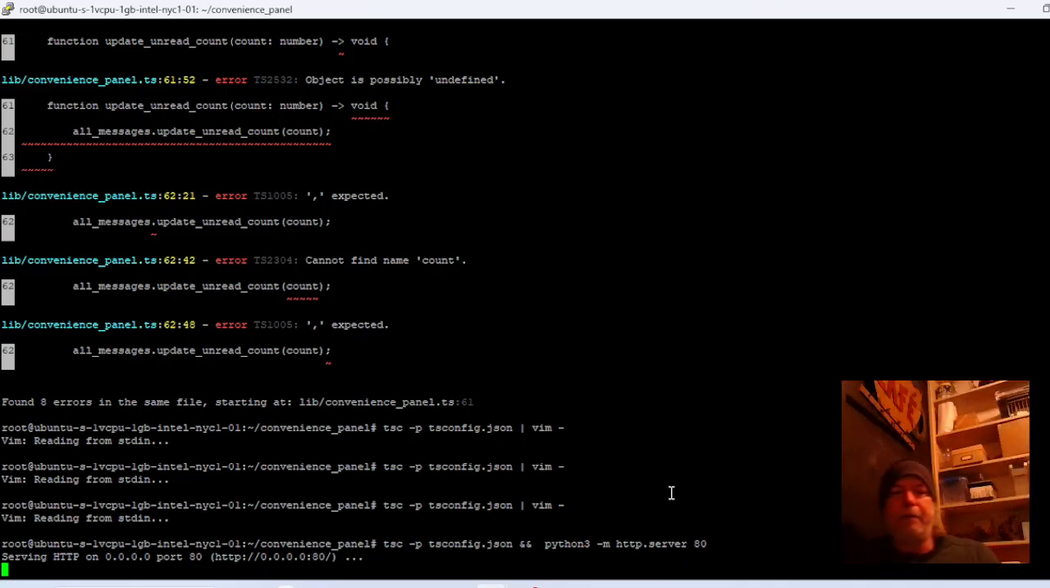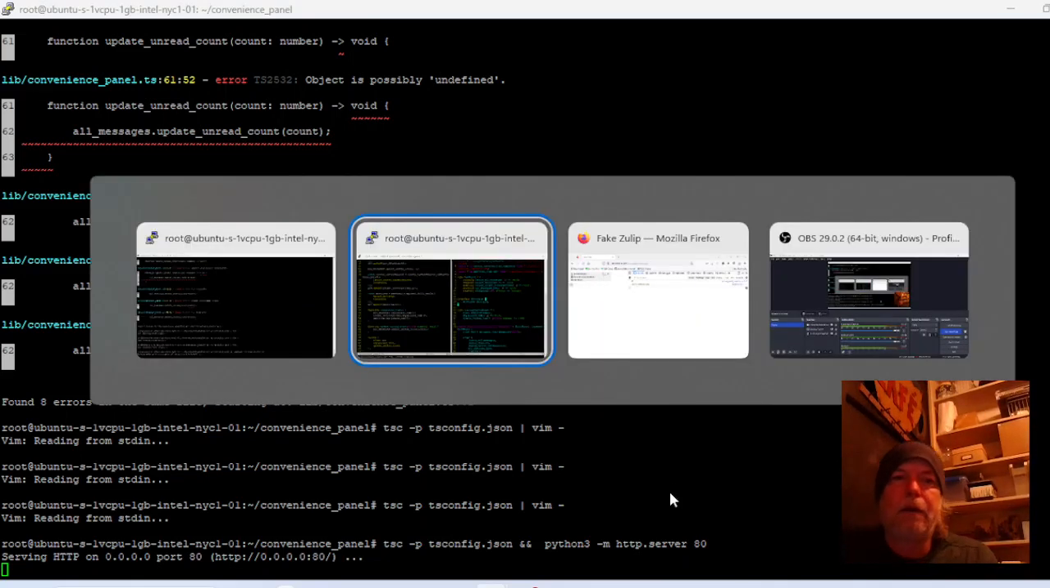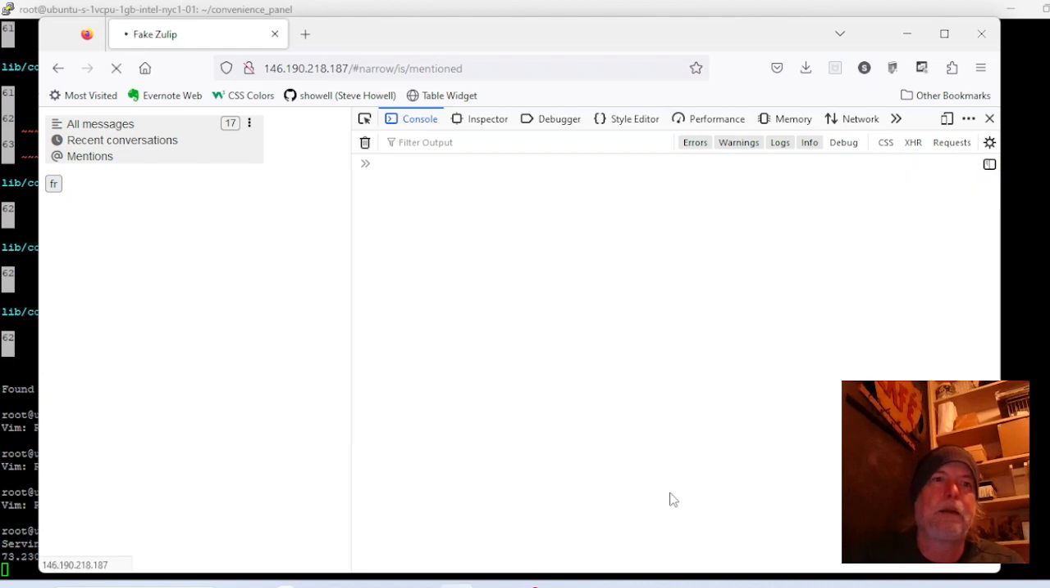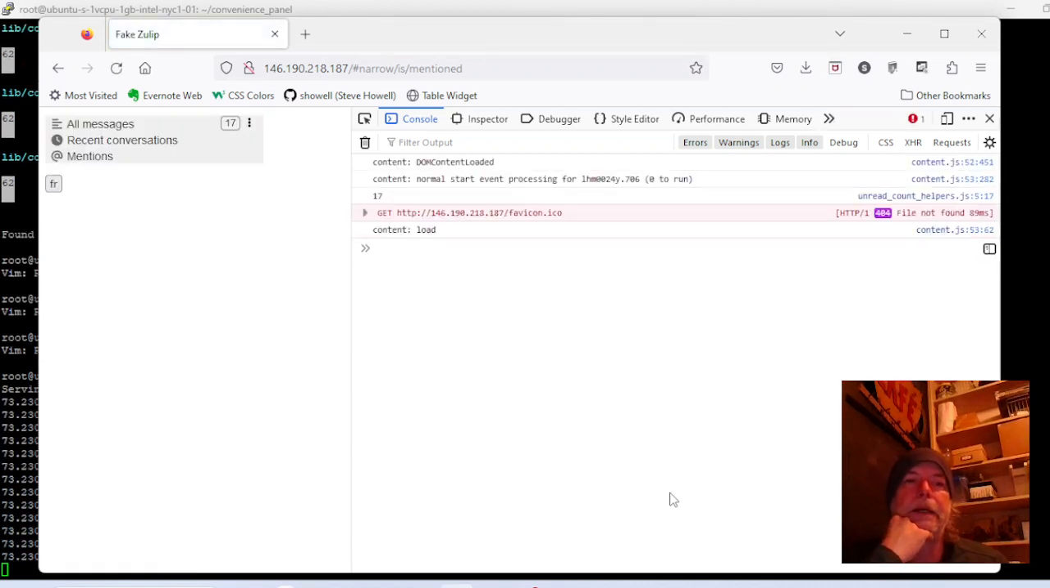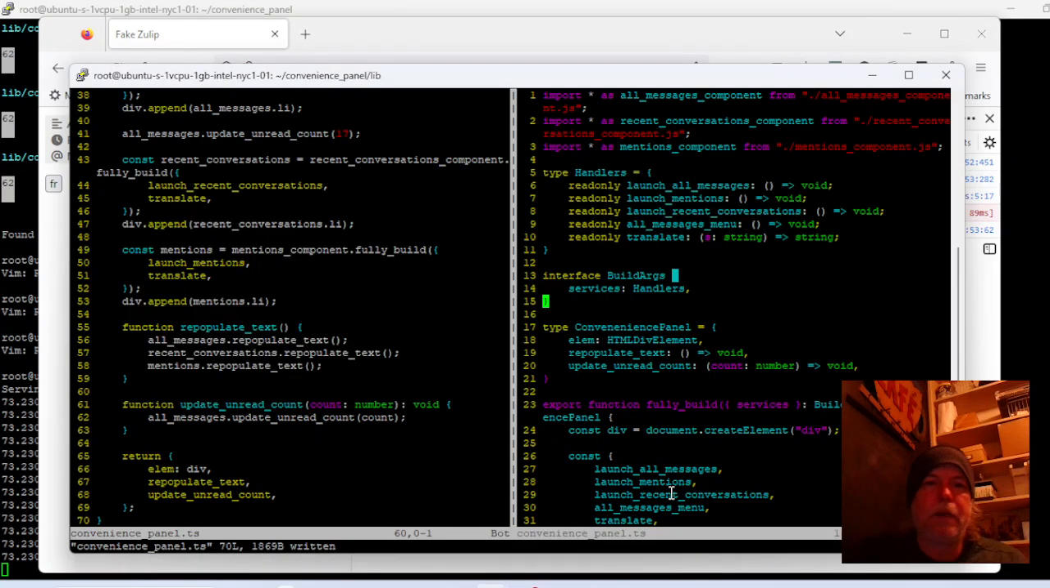All right, so I have the web server up and running again. So I haven't broken anything. I'm not going to do the full test. The small change. All right, so update unread count.